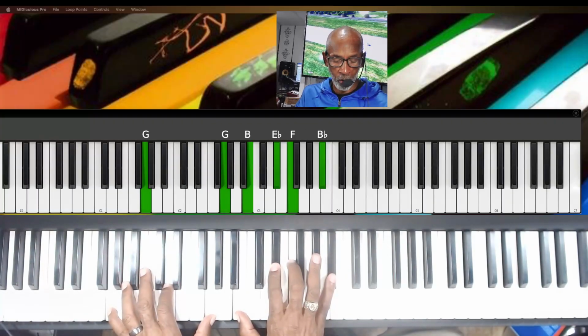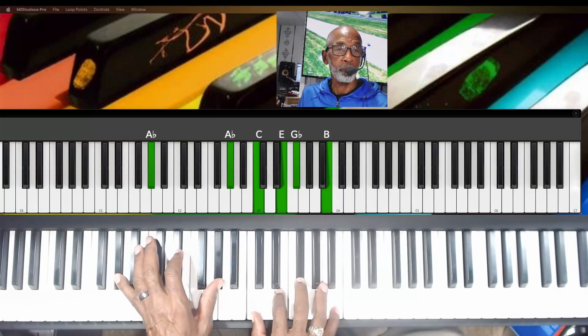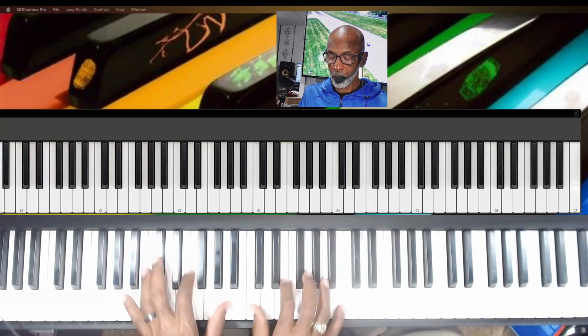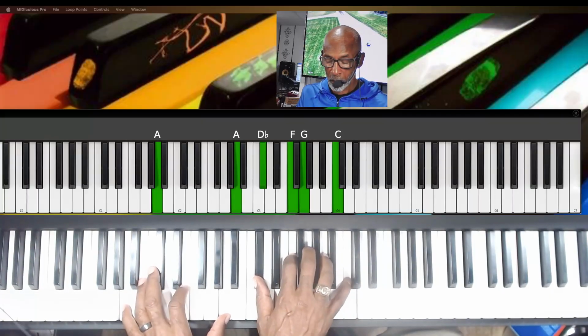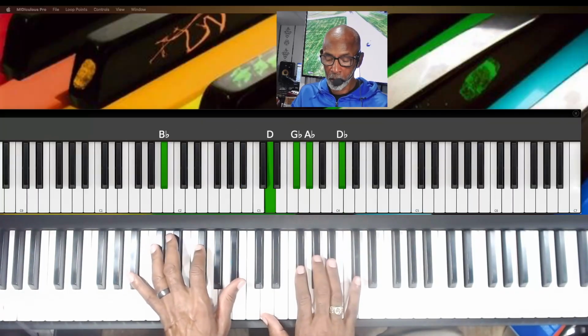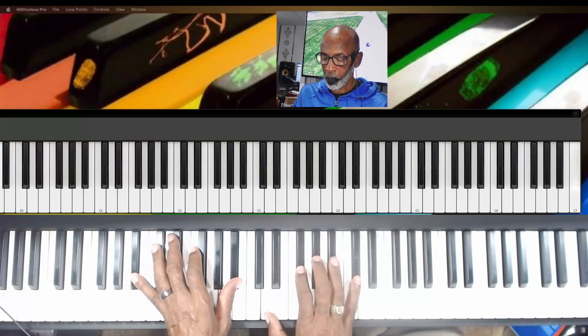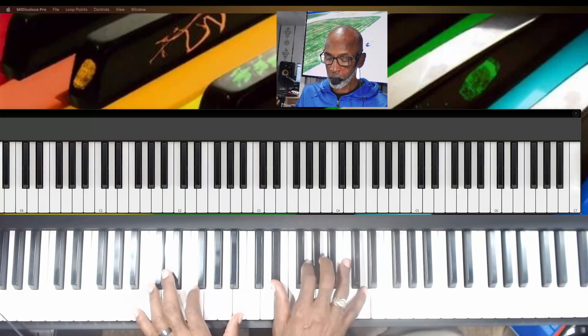Same number, just a different key. Here it is in A flat. Here it is in A. Here it is in B flat. And B. And we're back to C again.